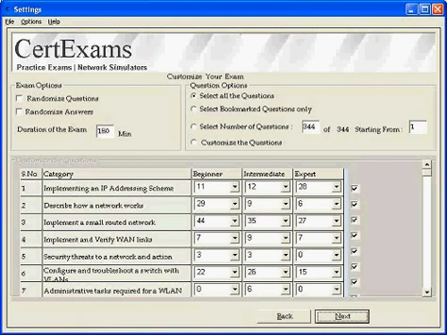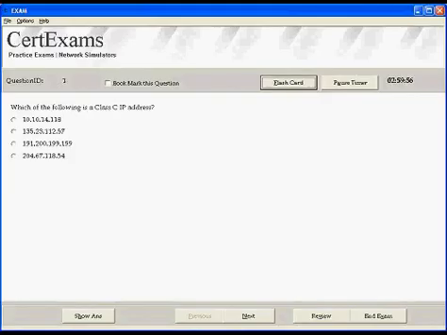The settings screen provides exam options like randomizing questions and answers, and question options like selecting bookmarked questions or customizing questions based on categories, etc. This is a multiple choice single answer question.